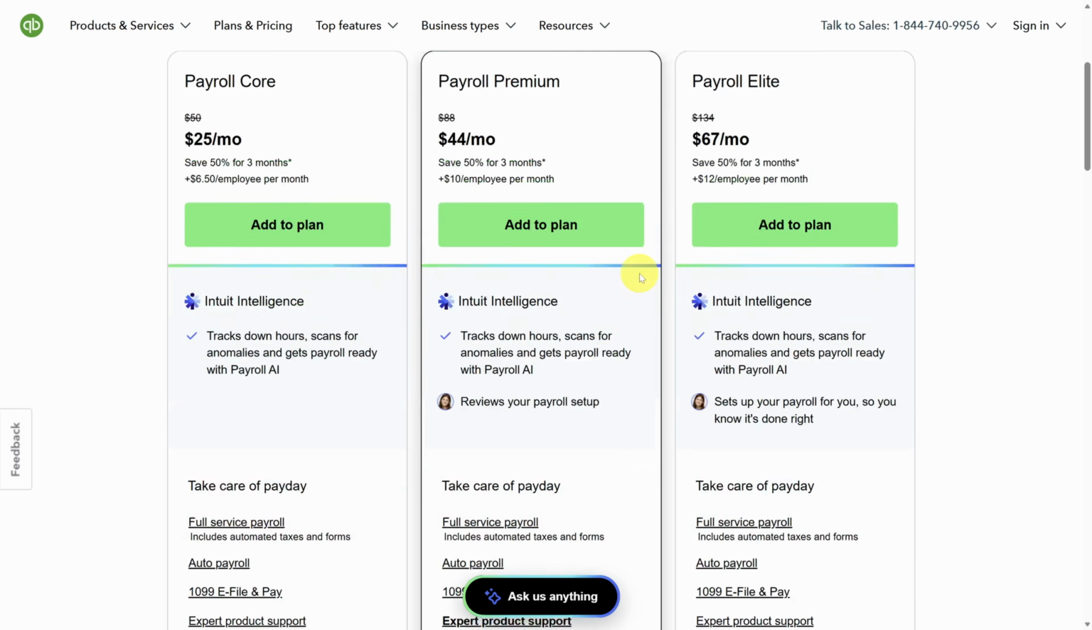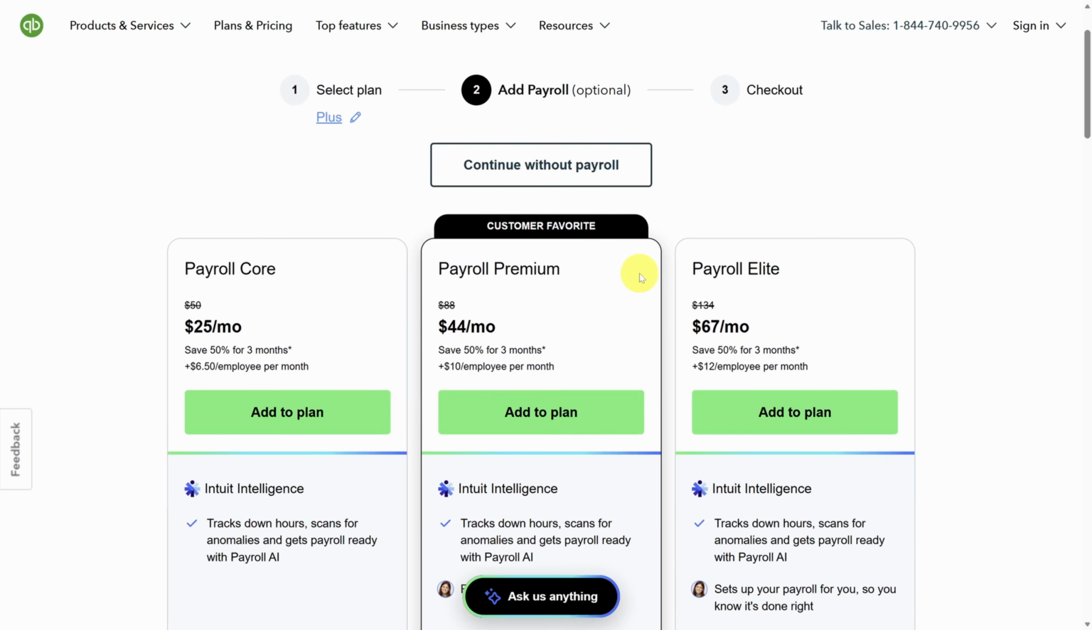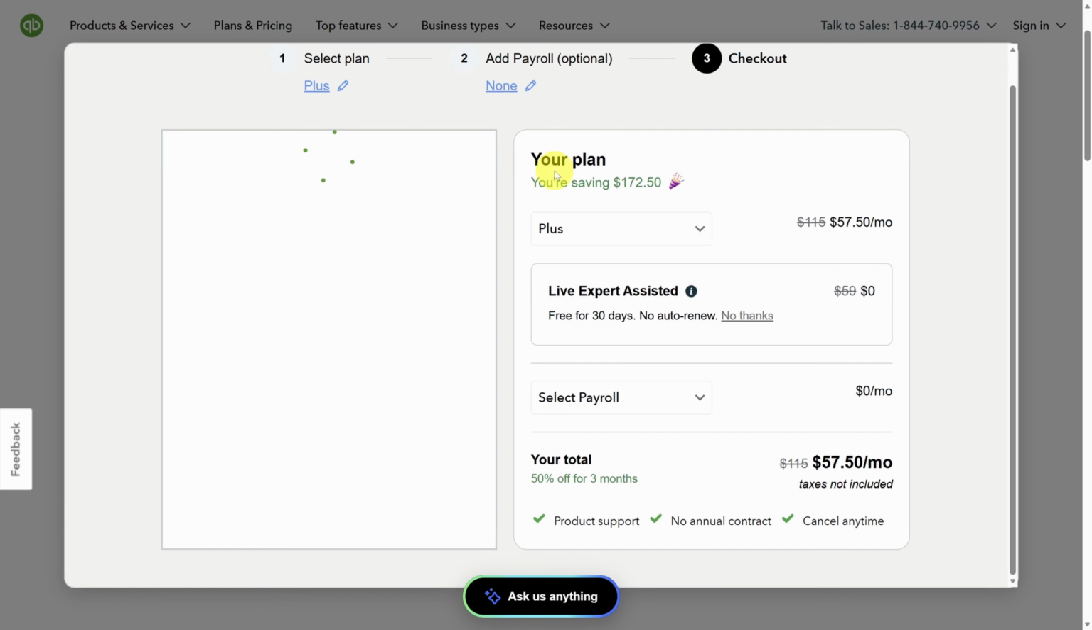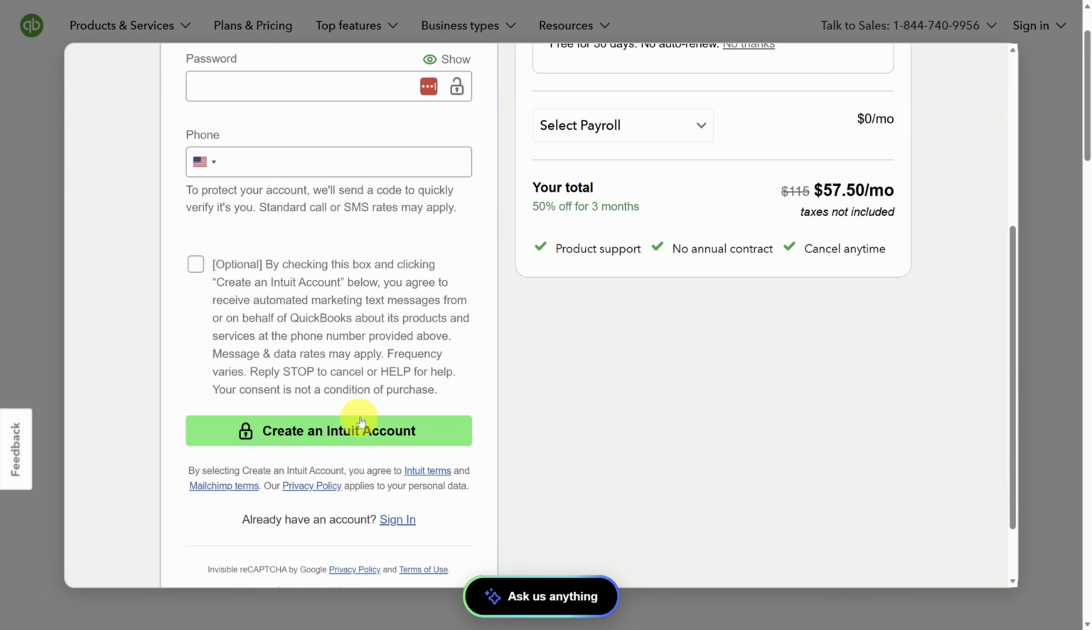Once you choose a plan, you can choose whether or not to opt in to payroll. For this video, we'll continue without payroll. Then put in your information, click Create an Intuit account, and I'll see you on the other side.